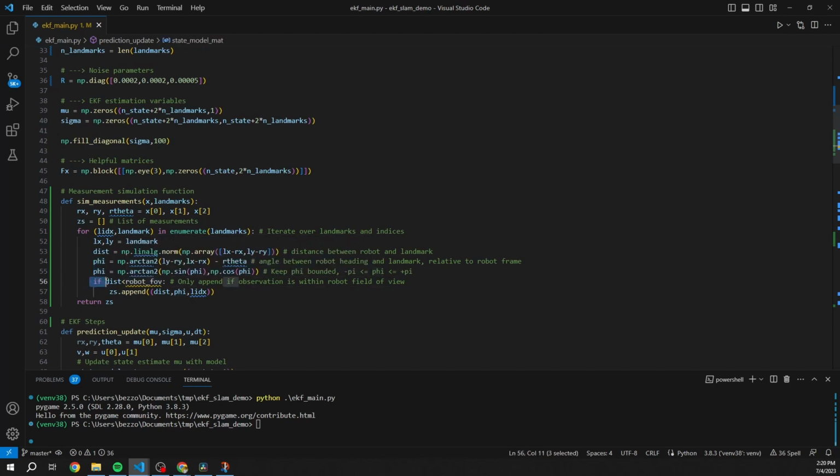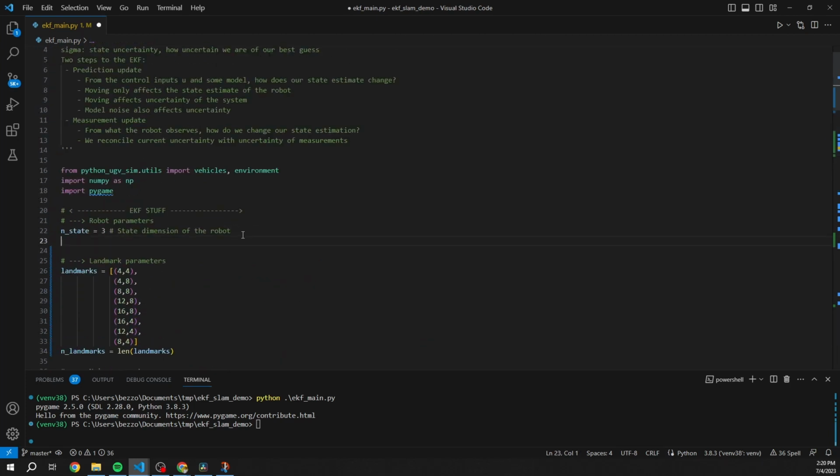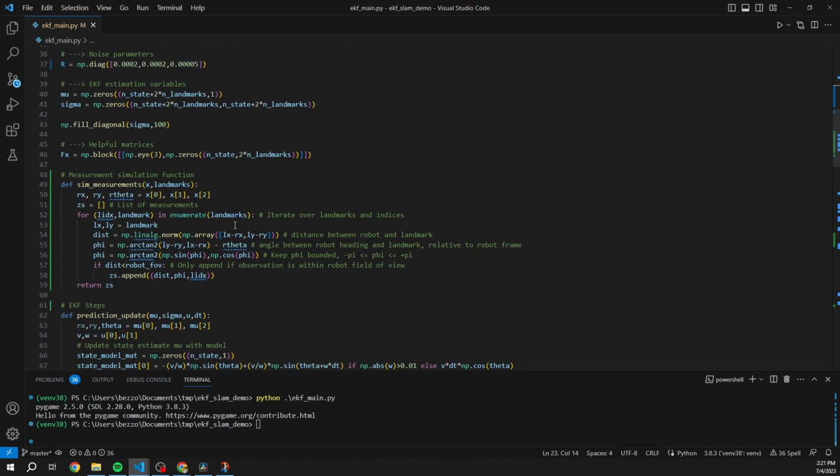Now, this line just says if the distance of the landmark from the robot is less than the field of view of the robot, then it's a valid measurement, and I append it to this list of measurements that I'm keeping track of. Every measurement consists of the distance, this relative angle, and this landmark index. Note that we have some yellow squiggles. That's because we haven't actually defined this variable yet. So I'm going to do this under robot parameters, and I called it robot FOV, and we're just going to set that to 3 meters as well.